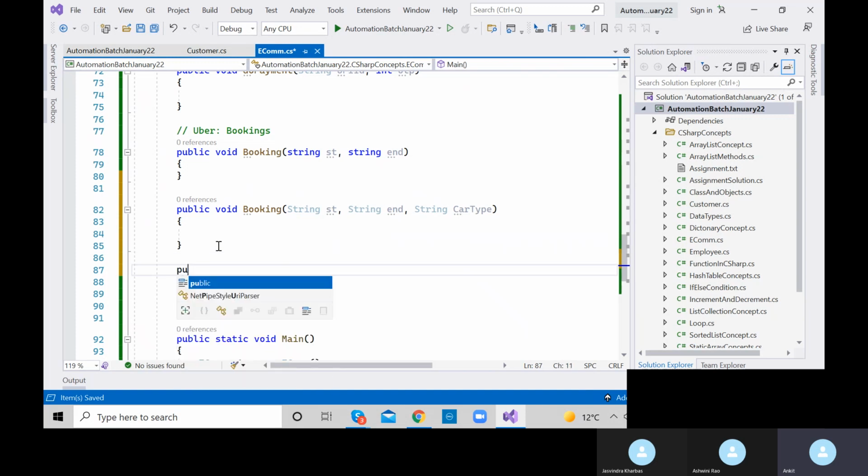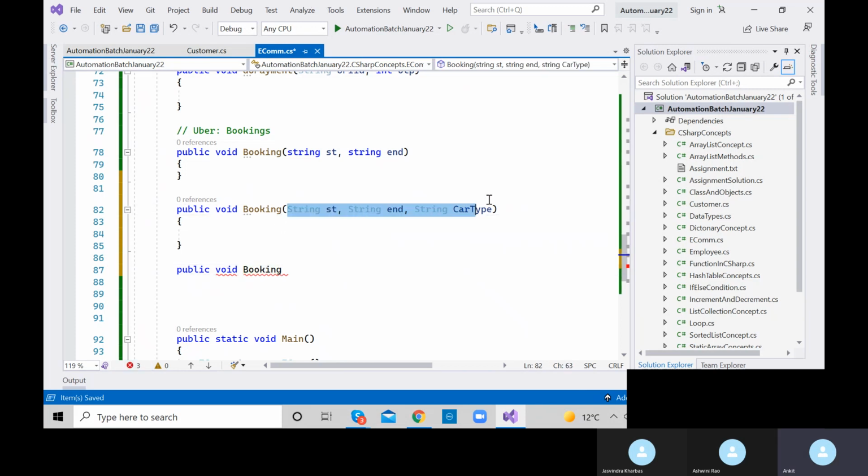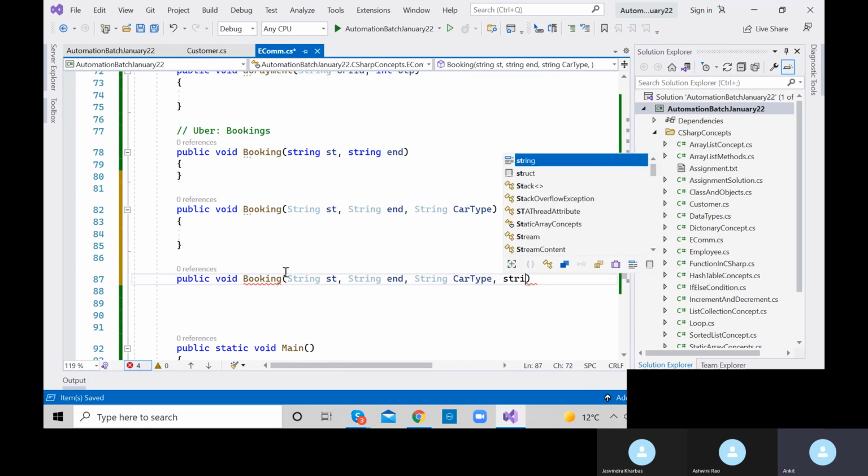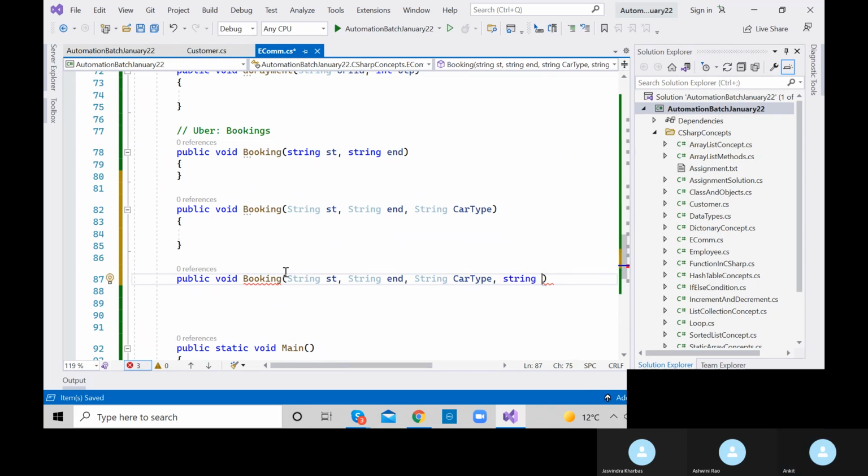For example, in many applications you have this, and in booking as well. Let us understand one more practical example. You have all these methods, and you have one more option. Say string coupon code. Sometimes there are some referrals going on.